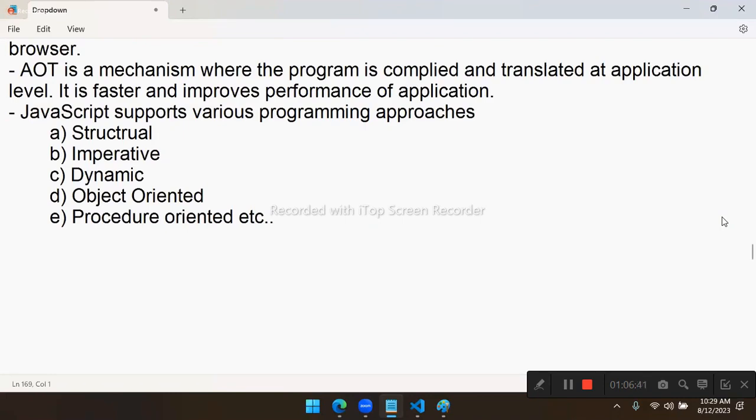Actually, if you are learning any language like Java or .NET languages, there are so many programming approaches. These are all programming approaches. Then what is the meaning of these approaches? You are going to learn. I will explain them. What is structural programming? What is imperative programming? Those things we will discuss, right? JavaScript supports so many types of programming approaches.